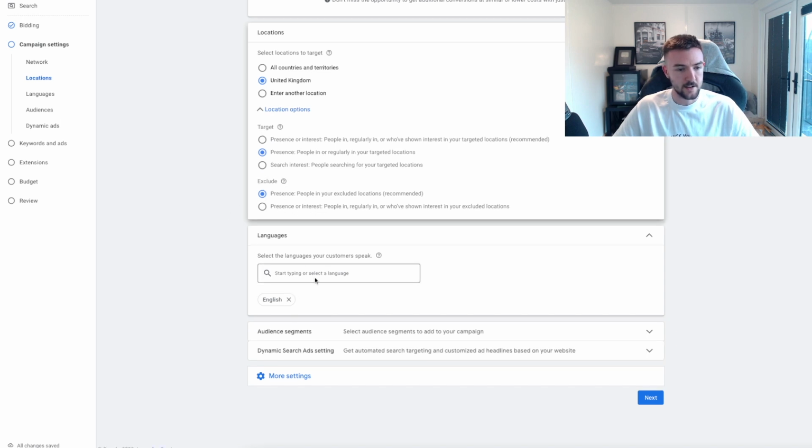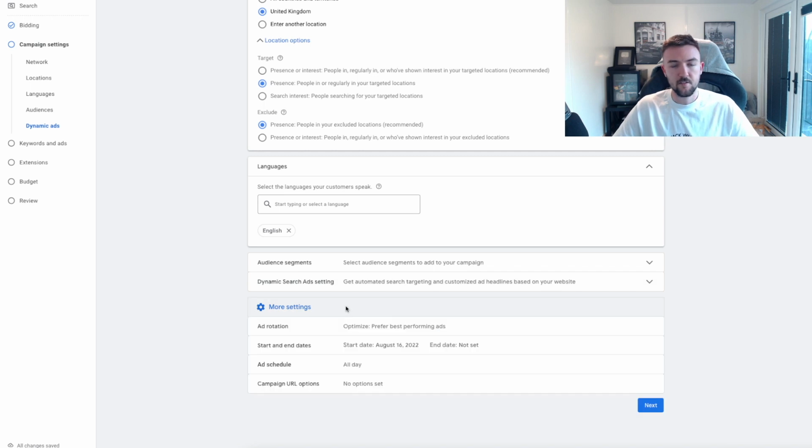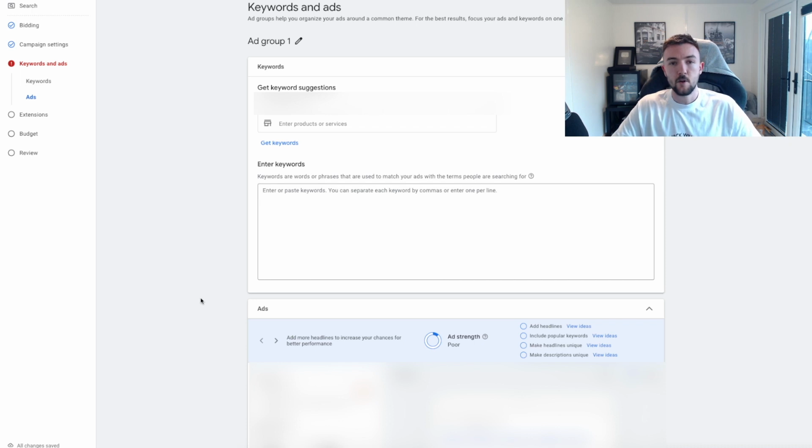Make sure you select the correct language. In this case, it is English. And for these two options here, because of the type of campaign it is, a brand search campaign, you don't need to do anything here. The only other thing you might want to do in the more settings is select a start date of midnight the following day, but it's not really necessary as you are going to be setting such a small budget for this campaign. Okay, moving on to the next step.